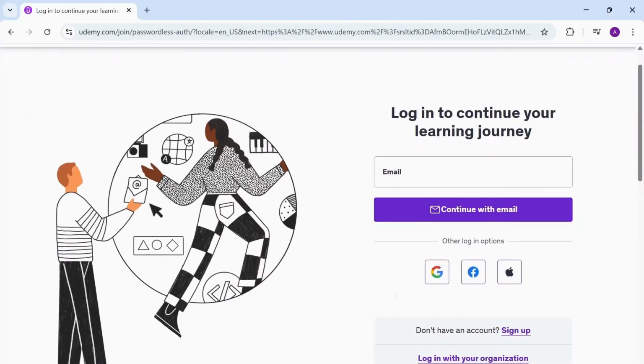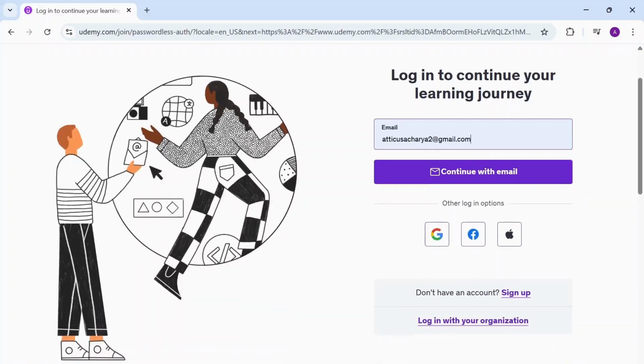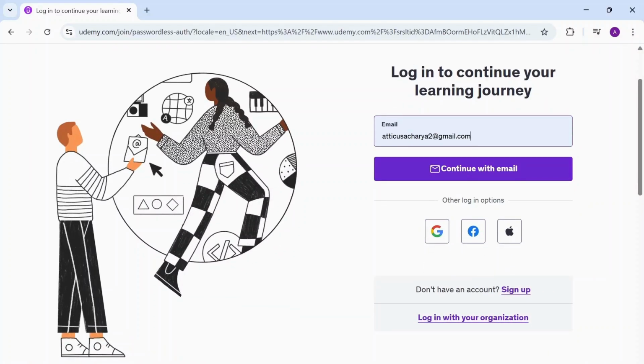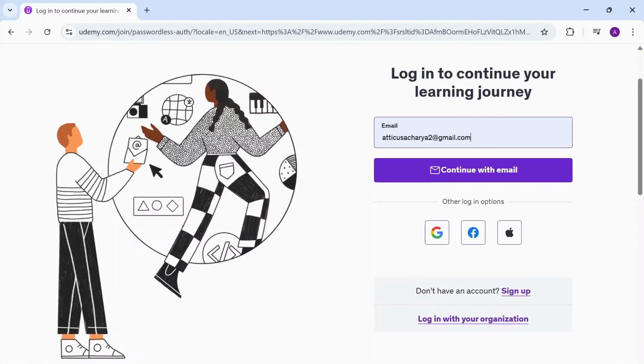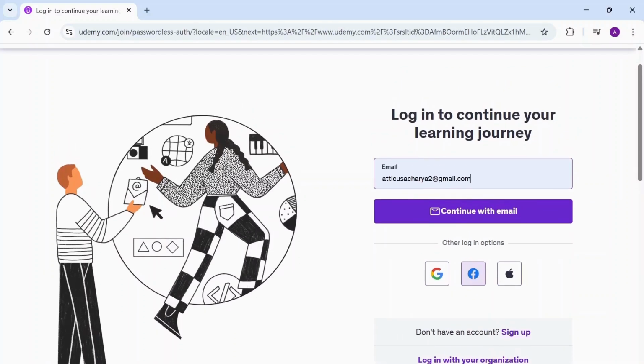After you tap on the login button, you'll see different options you can log in with. If you already have an account, tap on this email option and tap on continue with email. Or else you can log in with different options as well. If you have an organizational account, tap on login with your organization. Or you can simply log in with Google, Facebook, or your Apple account as well.